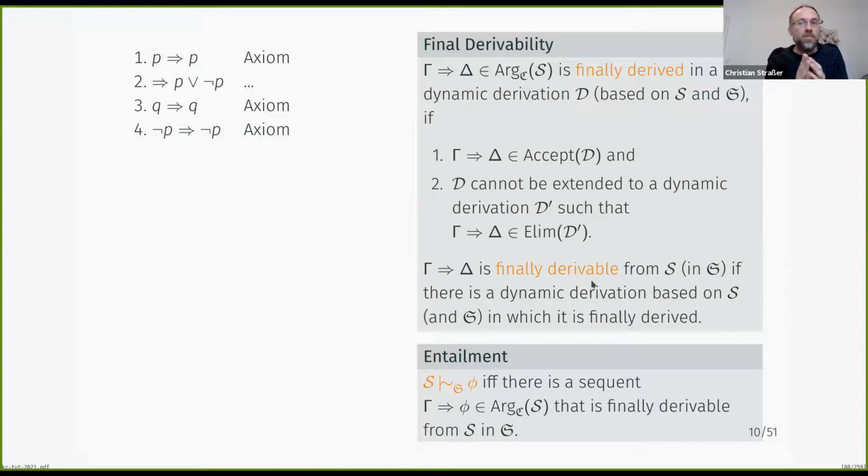So in other words, it would be a desideratum to have some kind of invariance. We want to make sure that if an argument is finally derivable, it can be finally derived from every kind of proof based on the same information. And I will come back later to this desideratum, because it is actually fulfillable for a certain class of settings.